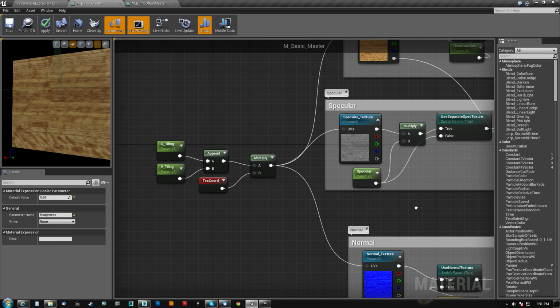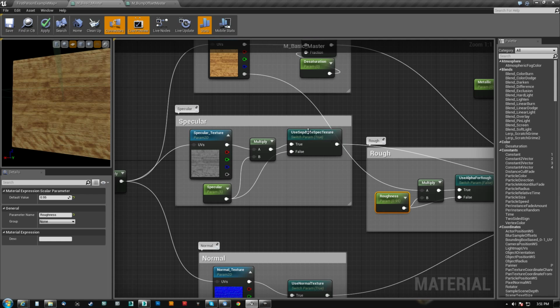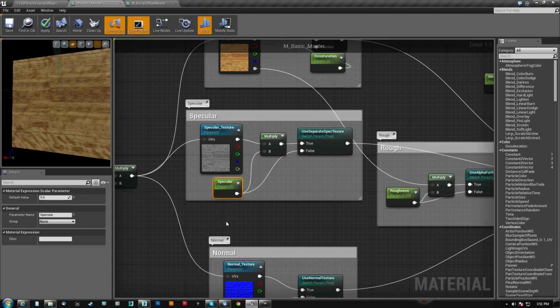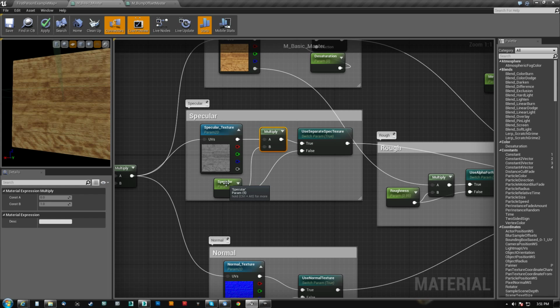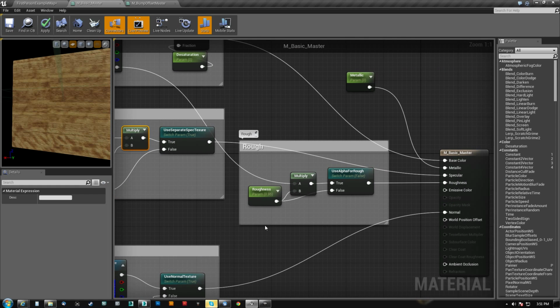That's it. The same thing with specular. For specular, I'm saying, do I use a separate specular texture? If not, I'm just going to use a parameter. If I am, I'm still going to give myself the ability to power it up and power it down should I feel the need. And that goes to specular.